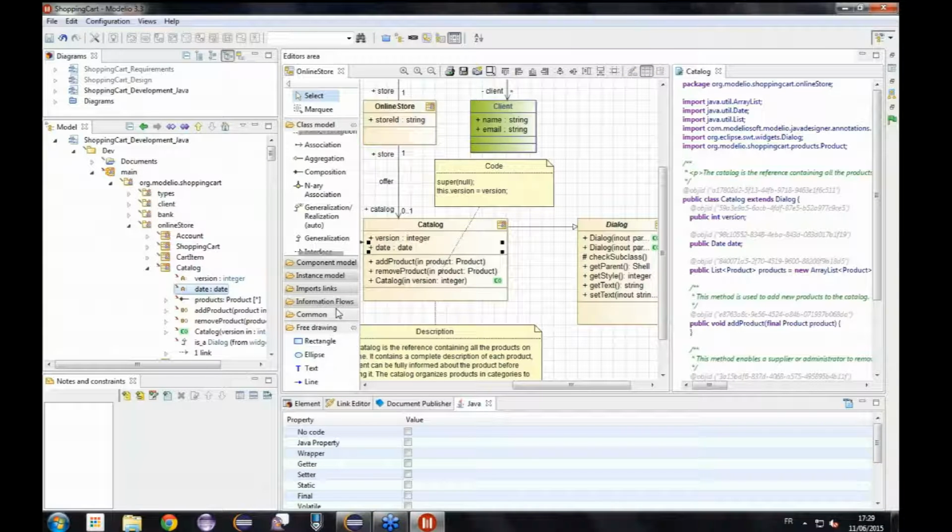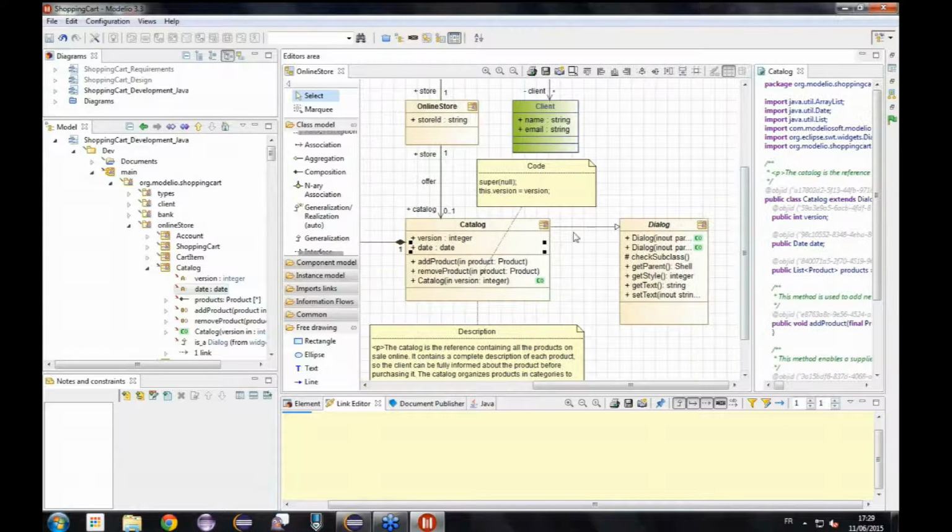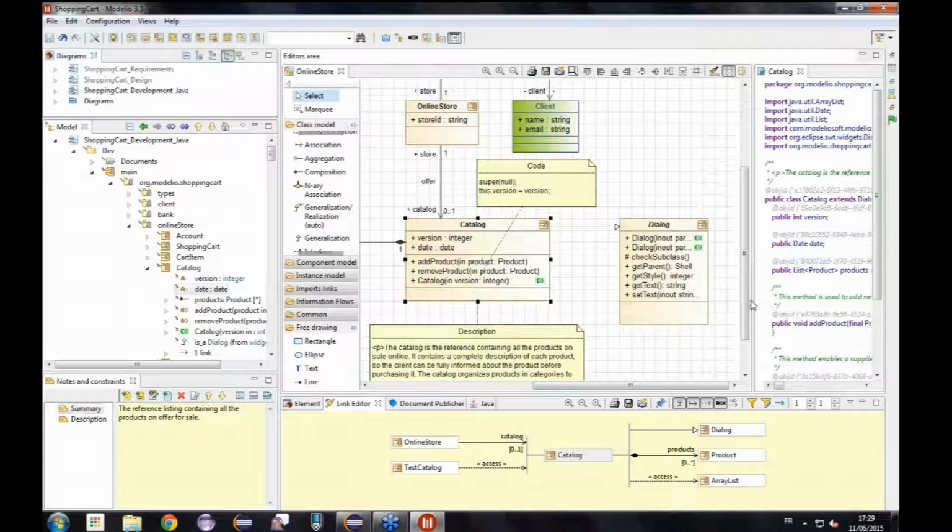Now, to let you visualize any kind of links, Modelio offers a dedicated tool called the link editor. You can see that the links that have been created appear in the link editor. The catalog class is in the center. The inheritance links towards the dialog class and the association towards the product class are there. In this diagram, it is also useful to see which classes use the catalog class. For instance, here, Online Store uses it.